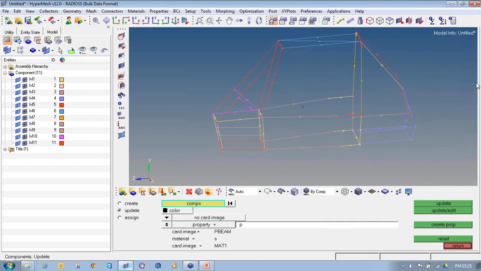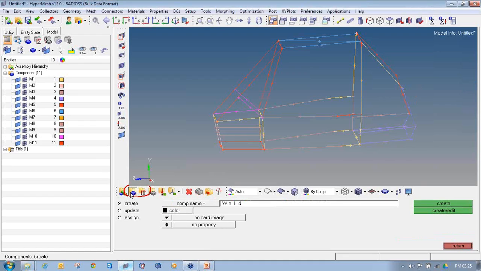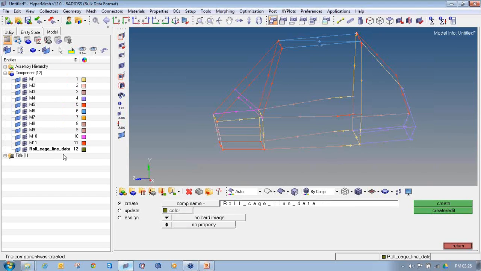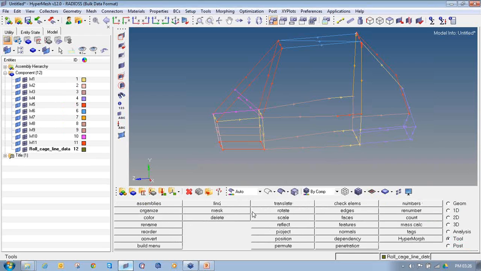For that, go to the component icon here. In the component collector icon, select the create radio button, enter the component name as roll cage line data. Define an appropriate color, don't give the property currently, and click create. So it will create a roll cage line data component. Click return. Go to the tools page. On the tools page, click on organize, or press shift plus F11 on your keyboard.